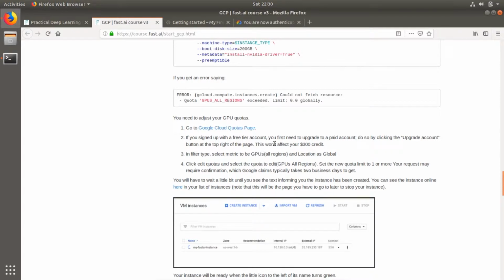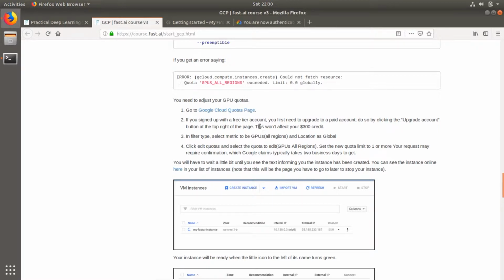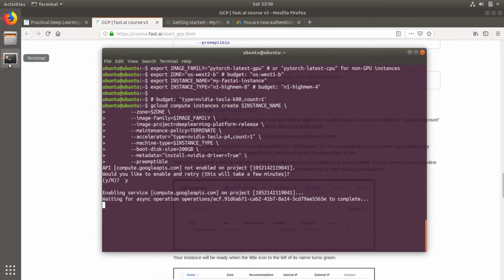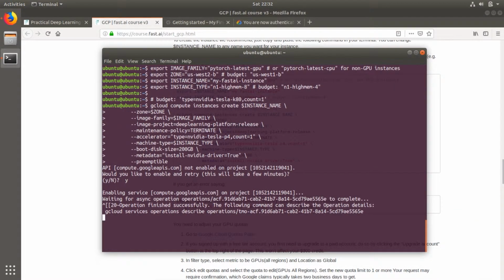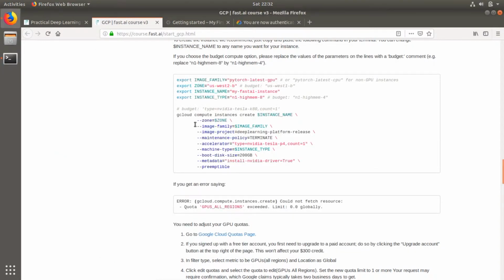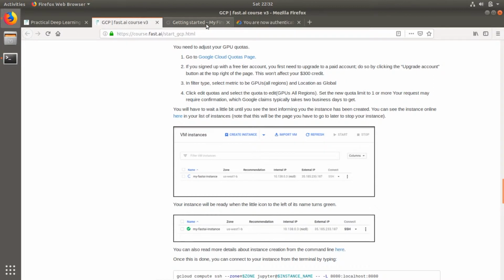Alright, if you signed up with a free tier account, that's me, you first need to upgrade to a paid account. So you click upgrade account. No, actually I already added my card details, so I don't think that's going to be a problem. Let's wait and see. Alright, so at this point, it says the operation finished successfully. The following command can describe the operation details. Alright, looks good to me. So this worked as expected, and at this point we have an instance that was created.